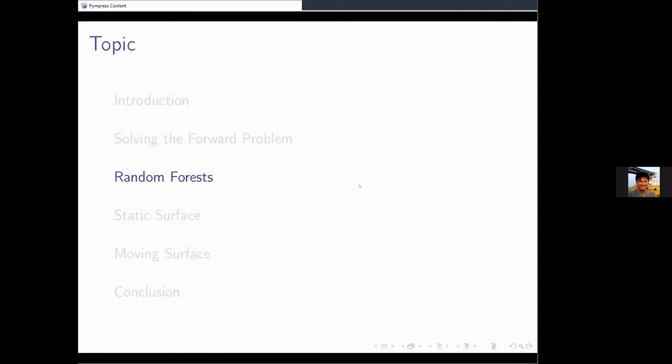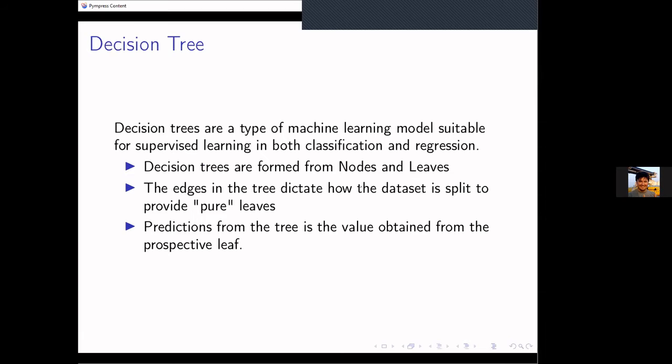So let's quickly talk about random forests. Effectively, we have to start off with a decision tree.